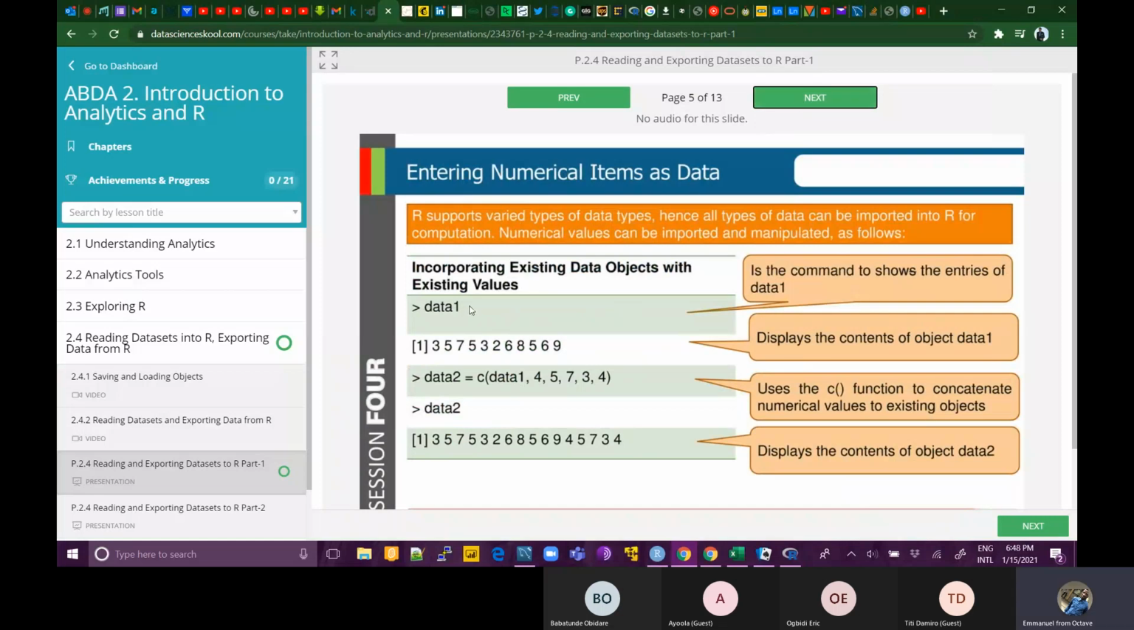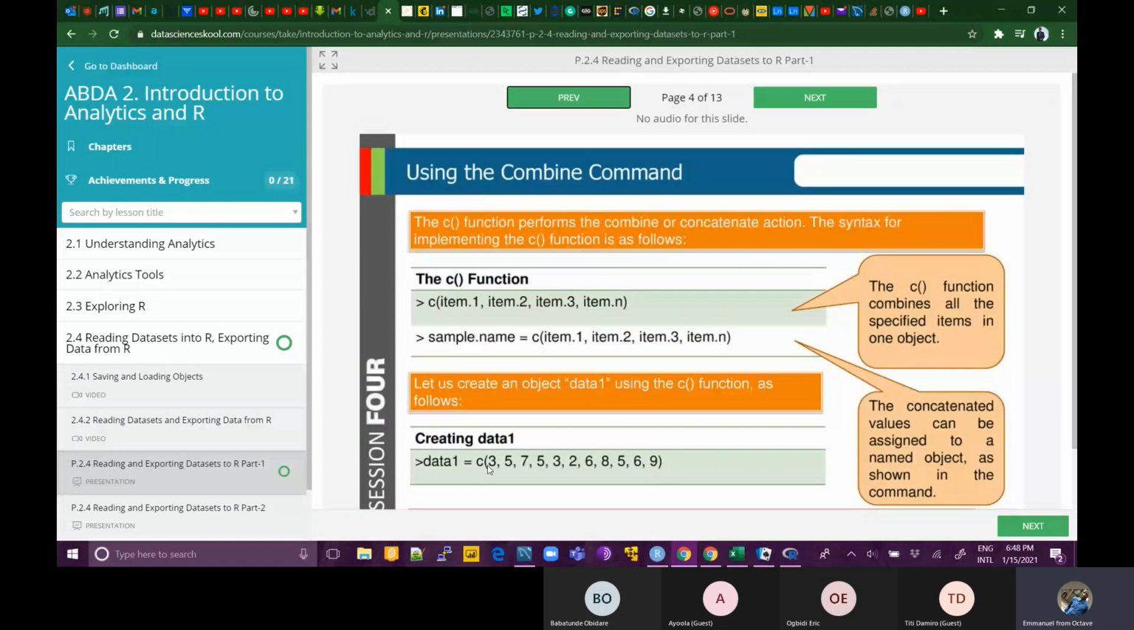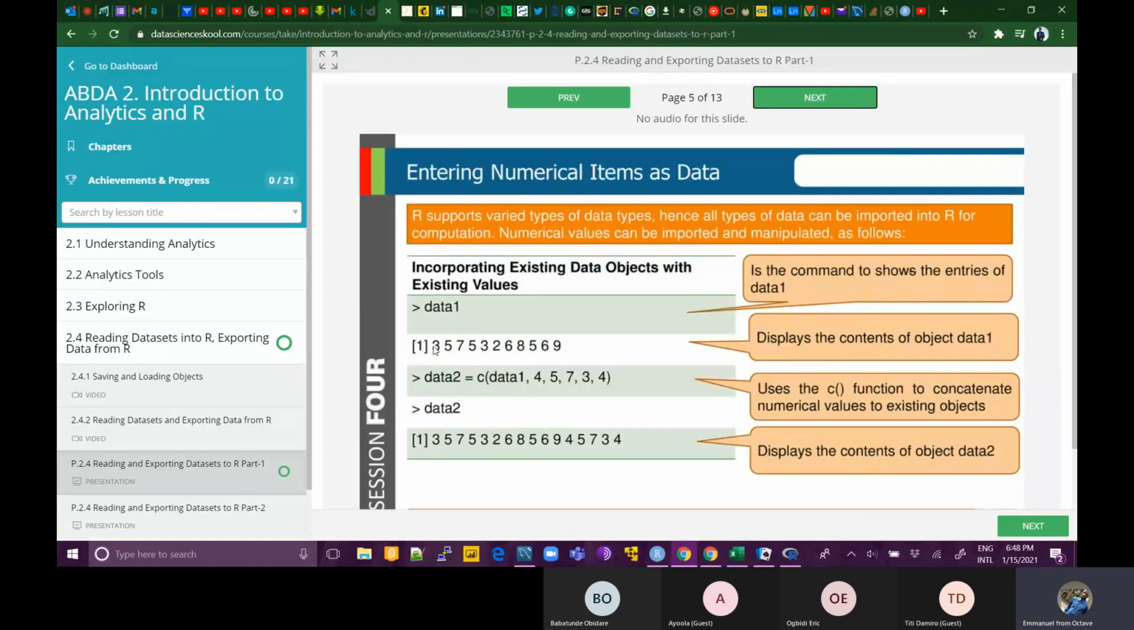Now I just called data 1 to see what is inside. You can see it has created those numbers, as you can see in the previous slide, where I put 3, 5, 7 with the C function. If I just call data 1, it's just going to show me what's inside. And data 2 is saying I'm going to join data 1 with all these numbers. So I created data 2, which is an update of data 1 with 4, 5, 7, 3, and 4 in that order.